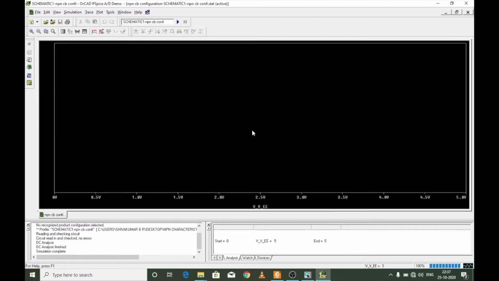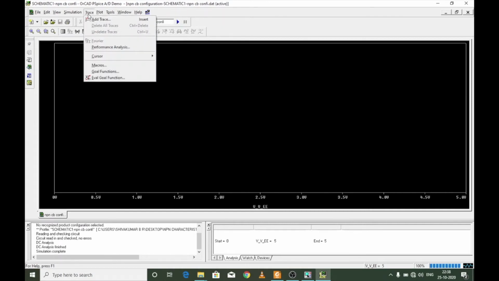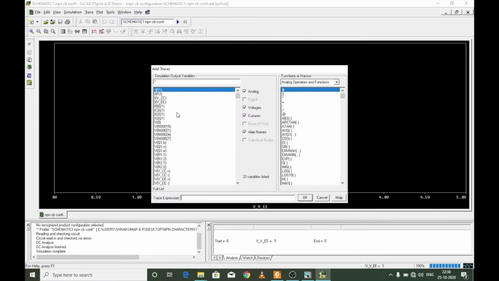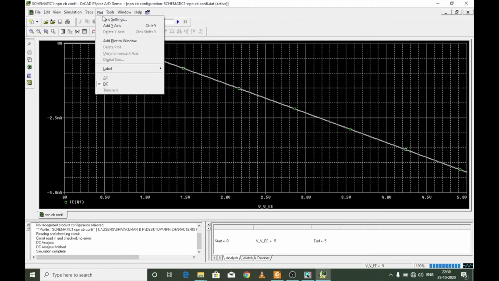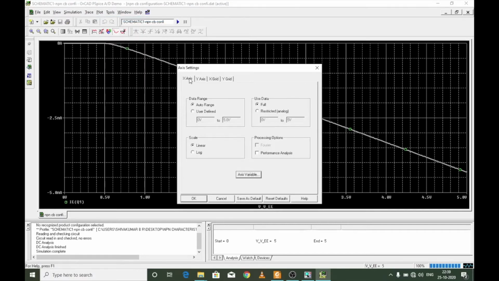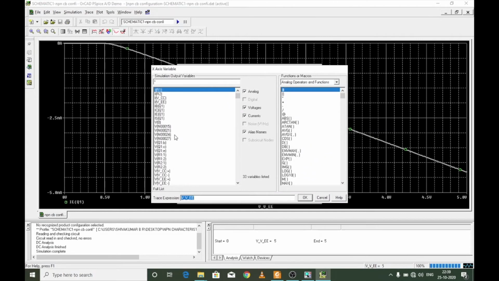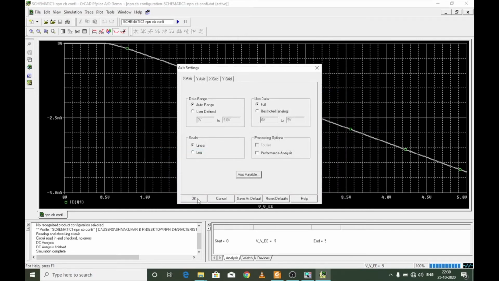Here you need to place traces. So I'll go to trace in the menu item, add trace. I want to plot the emitter current here. So select IE of Q1, press OK. I'm getting some characteristic curves here, but this is not the input characteristics, because along the y-axis we have the emitter current, but along the x-axis we have the input signal VEE. So I will change the x-axis, and to do so you need to go to plot menu item, select axis settings, select the x-axis, select the axis variable and change it to VQ1E and press OK.